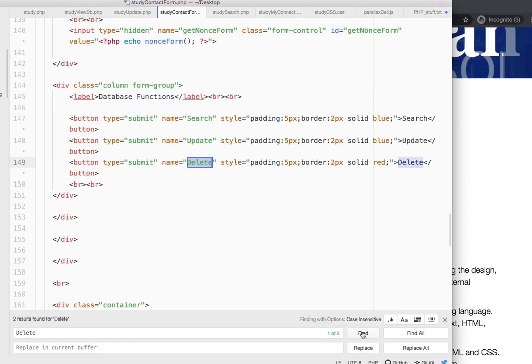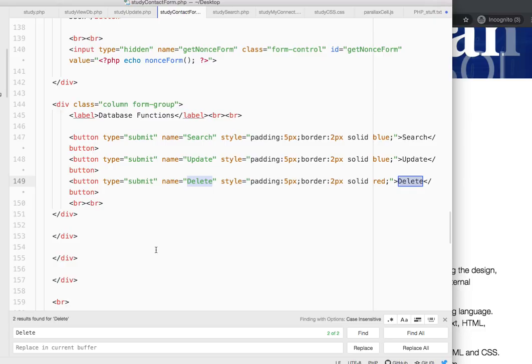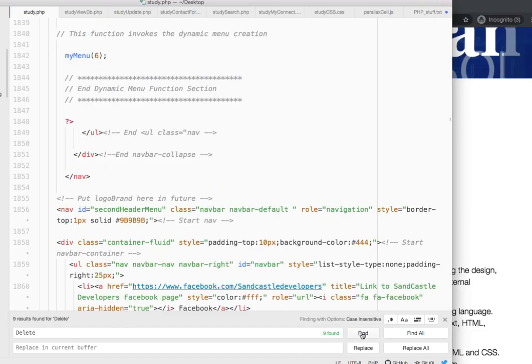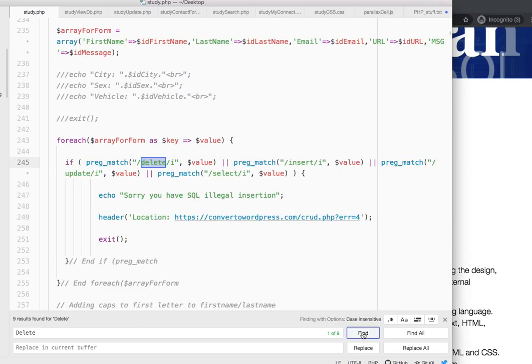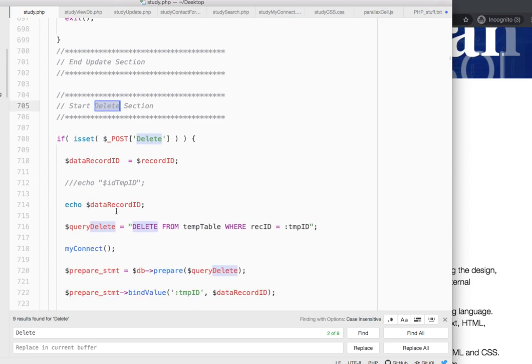Now let's see if we can find the delete software. I mean the PHP part. Okay, what is it? Why is it not found? Oh, sorry, I'm in the wrong place. This is the actual file. Boom. And here it goes, the delete section.